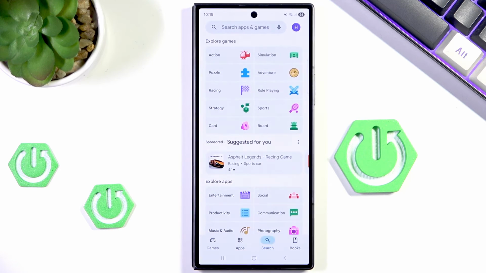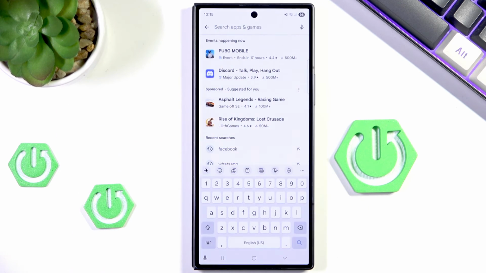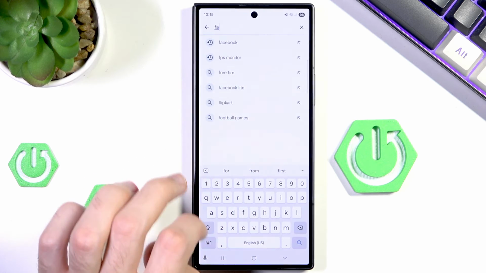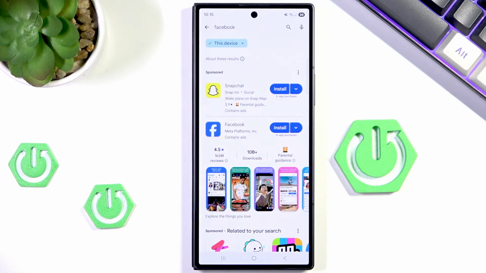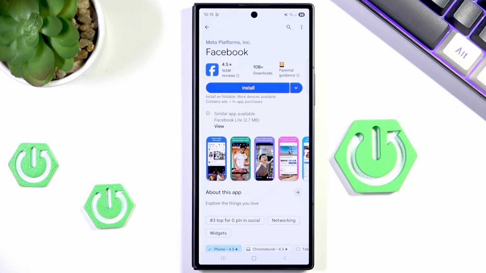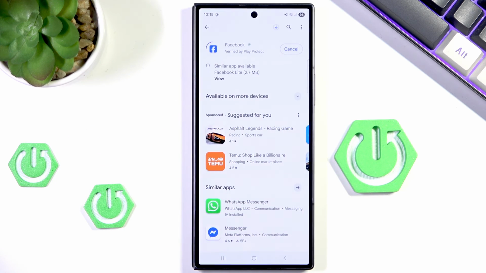Anyway, you want to then go into search. Click search bar and simply start typing in Facebook. Now, at the top, you probably want to ignore whatever is in the sponsored area, since usually it is not what you're looking for. And as you can see here, we have Facebook. Make sure that it's the official one from Meta Platforms, and then you want to simply hit install.